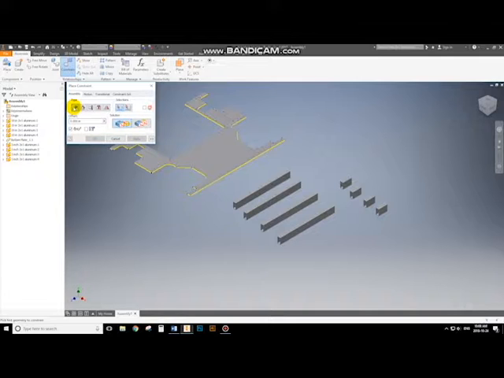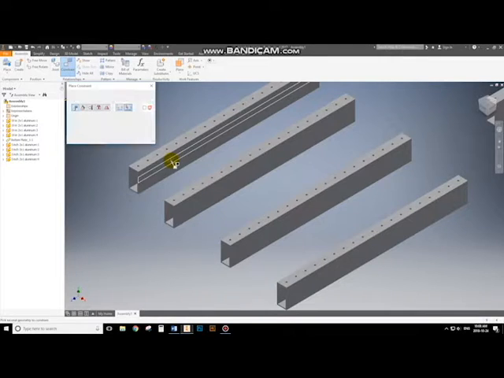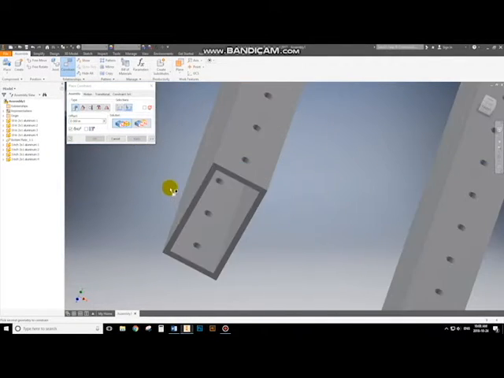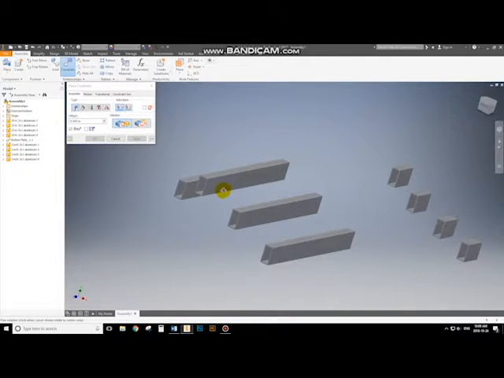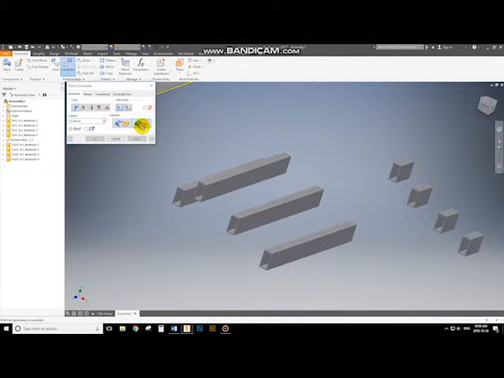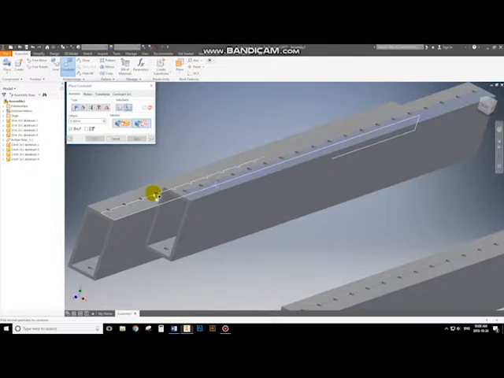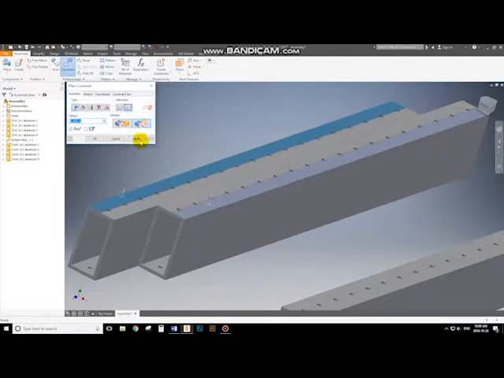With mate selected, we see two options, mate and flush. Mate is used to stick two pieces together. We click the two faces we want to attach and then apply or OK. Flush is used to make two parts level to each other. We click the two faces that we want to be at the same height, then apply, or OK.